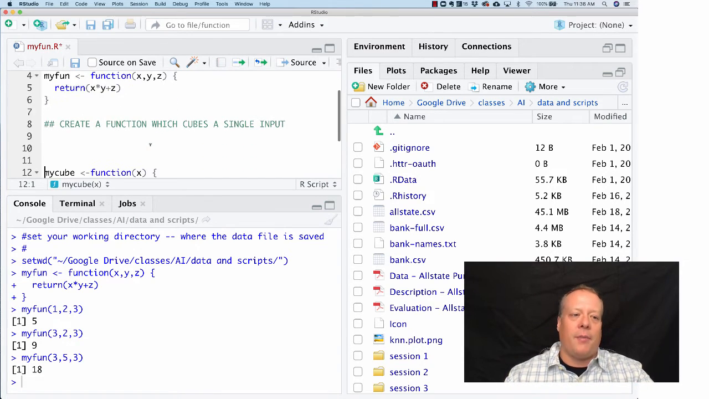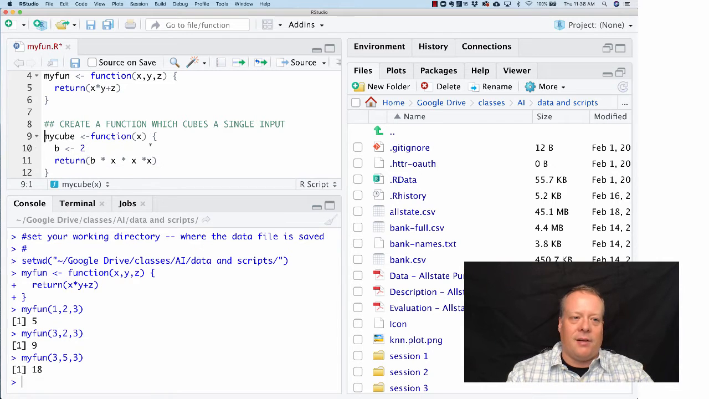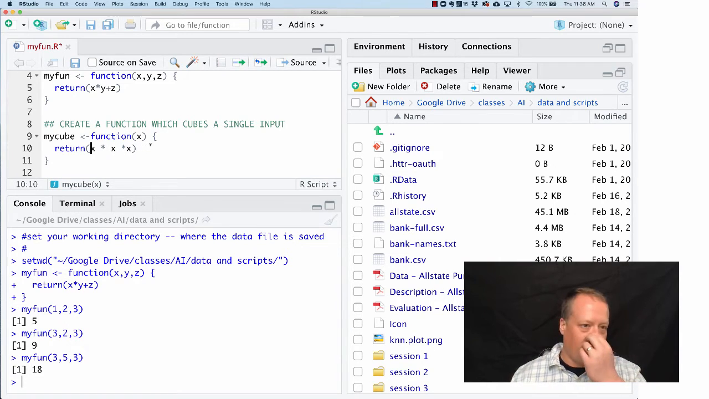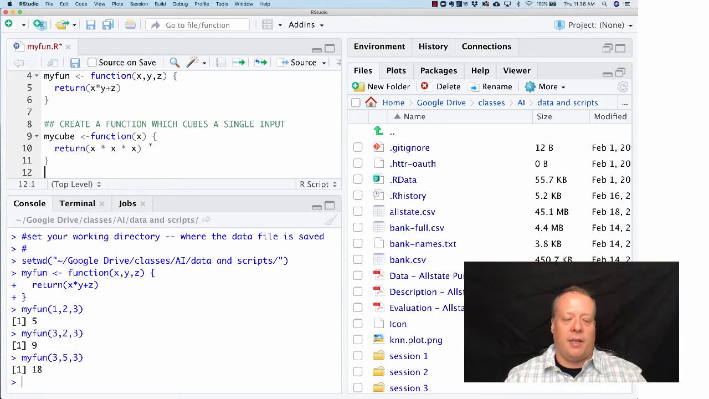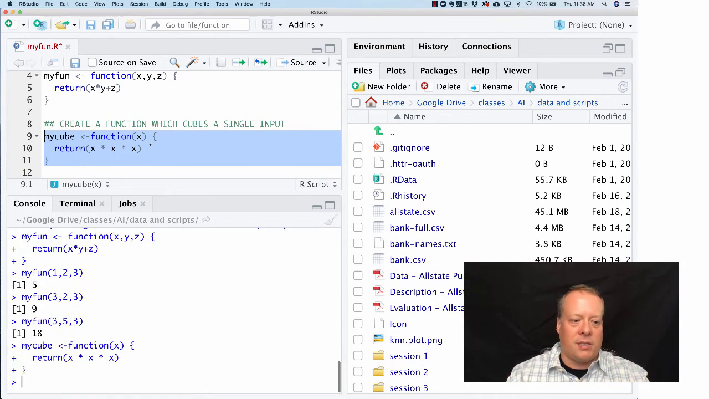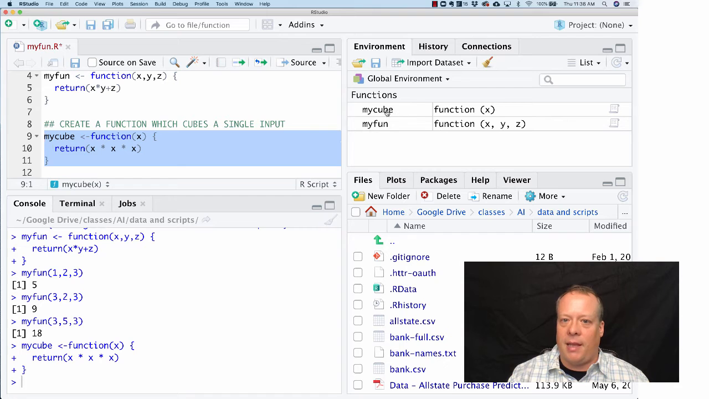So I actually pre-wrote the function right down here. It's my cube function, and this was something I was playing around with, so I'll take that out real quick. It's myCube(X), return X times X times X, essentially, right? And that's all it needs to do. And we can read it in, so to make sure it's in our memory, in the environment. If you go over to the environment, you'll see myCube and myFun are now in there, right?